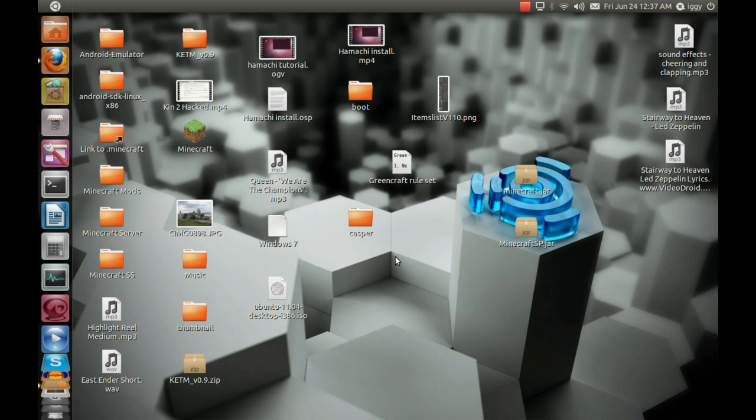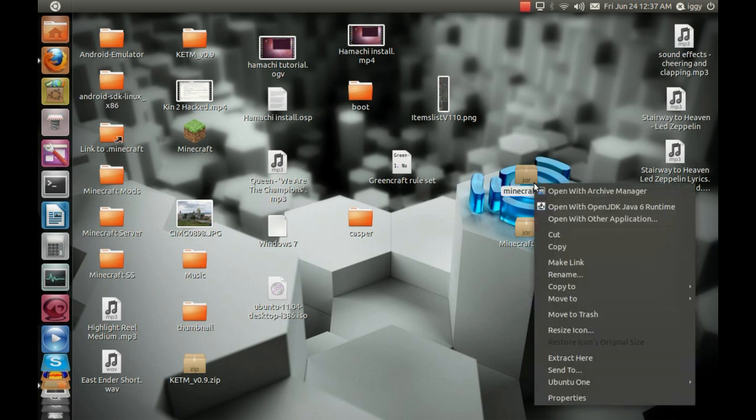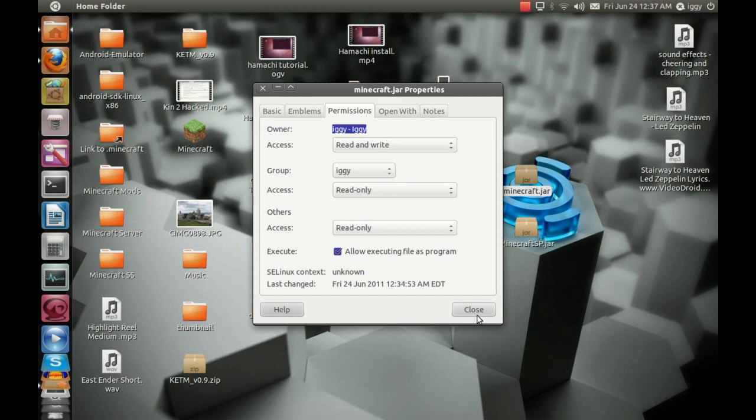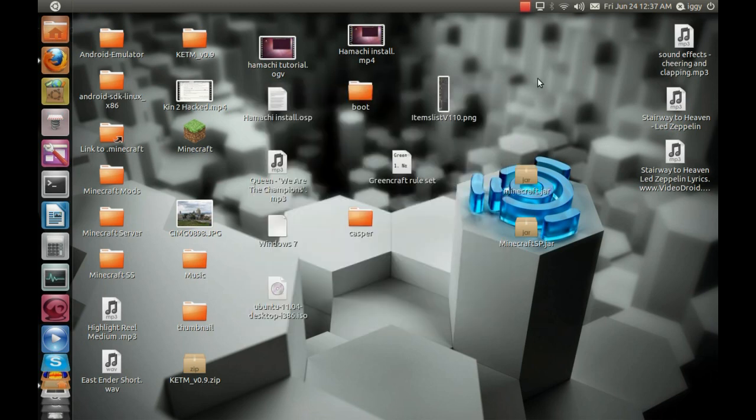Hopefully this video is a little bit nicer than my previous one. How to install Minecraft on Ubuntu 11.04. The one I did previously is 10.10. It really doesn't matter whatever version you have. It's pretty much the same thing. Properties, permissions, and that's it. Oh, and you may want to do this as an admin, because I don't know if it'll work as a guest user or whatever.